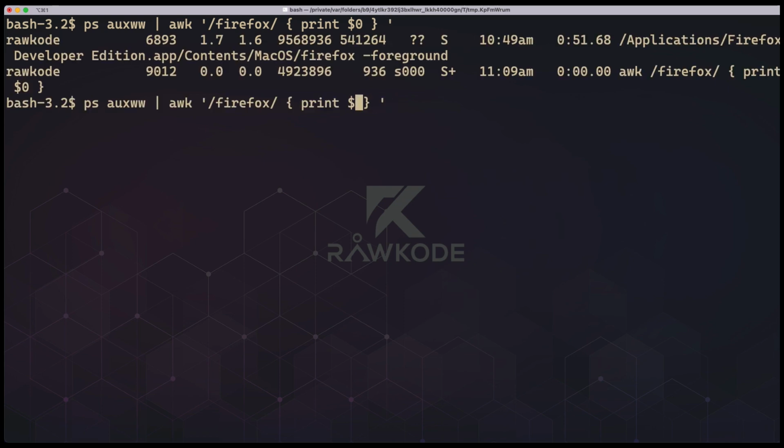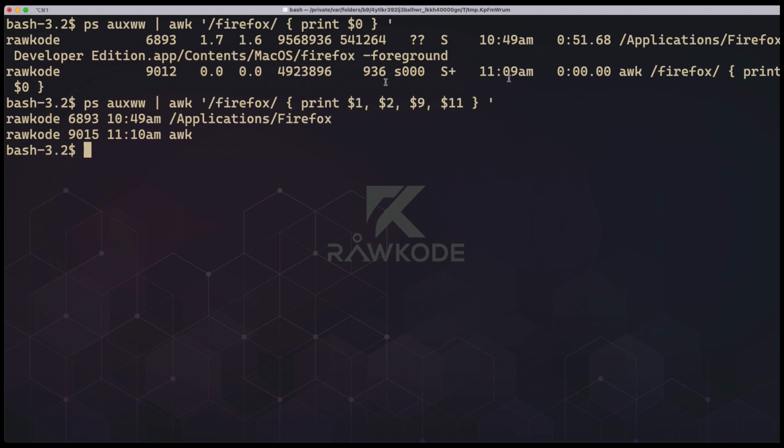However, we can change that and get automatic column splits with awk. Let's print the username, the process ID, we'll count along, we'll also print the time the process started, as well as the full command. Excellent. Now, we can see that these columns reflect what we wanted without having to specify any additional logic.